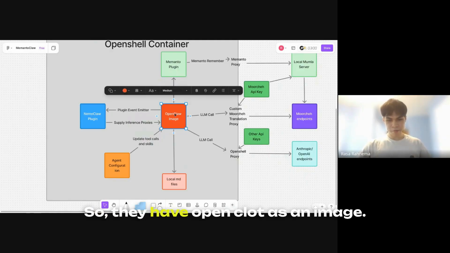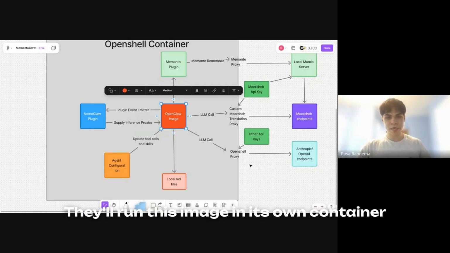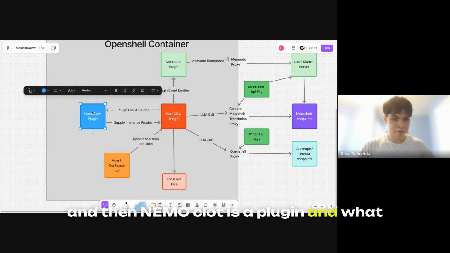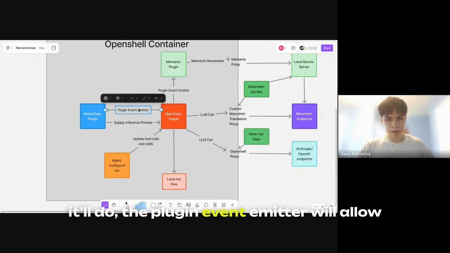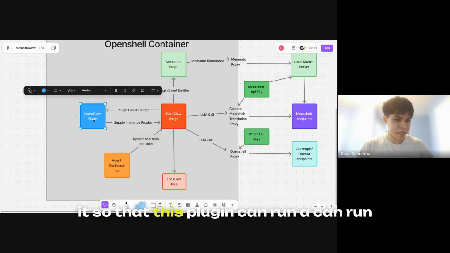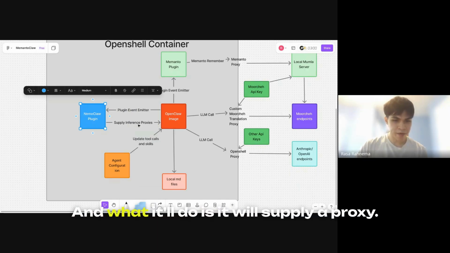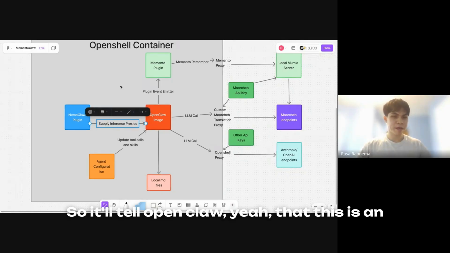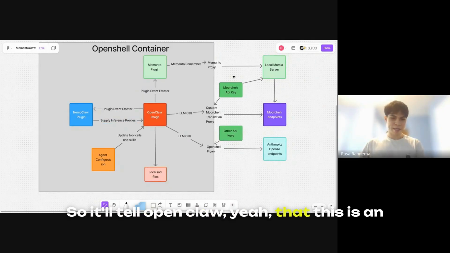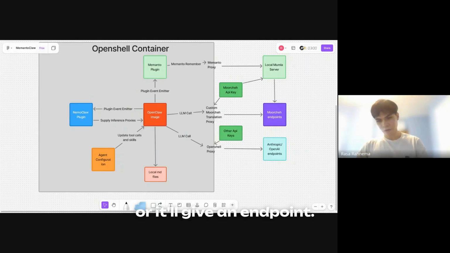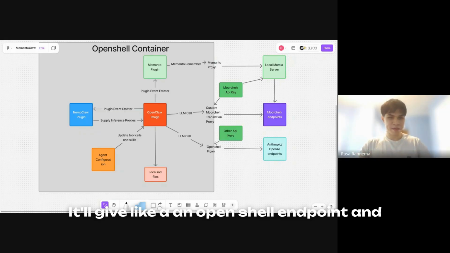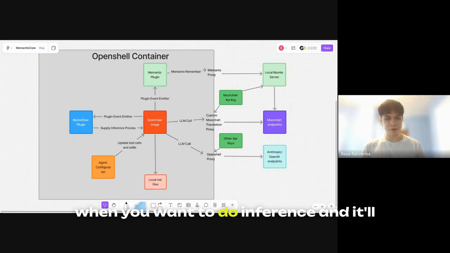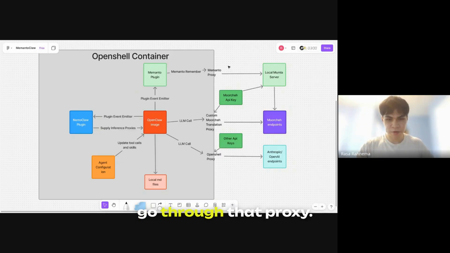So how that actually works is NemoClaw is basically its own little plugin. They have OpenClaw as an image. They'll run this image in its own container, and then NemoClaw is a plugin. The plugin event emitter will allow this plugin to run whenever. And what it'll do is supply a proxy. It'll give OpenClaw an endpoint, an OpenShell endpoint, and tell it to contact this LLM when you want to do inference, and it'll go through that proxy.